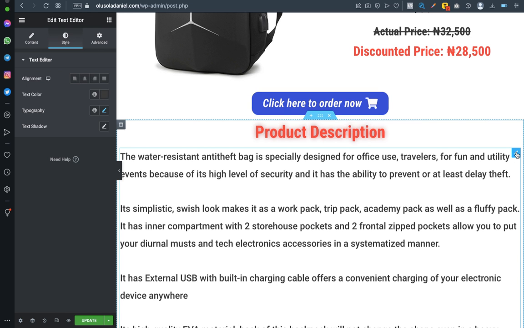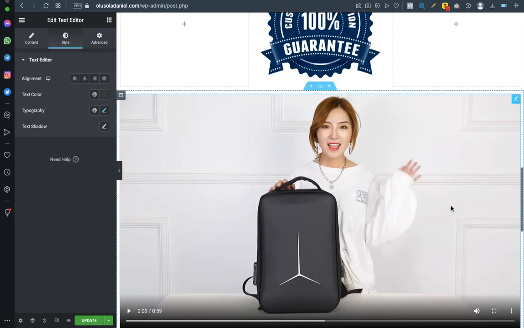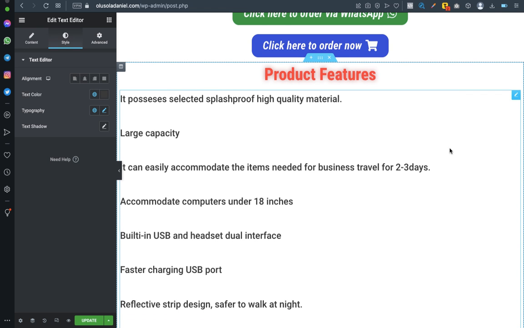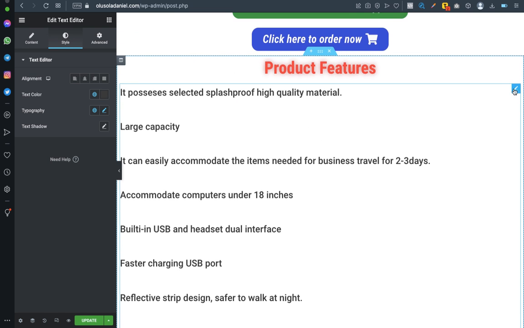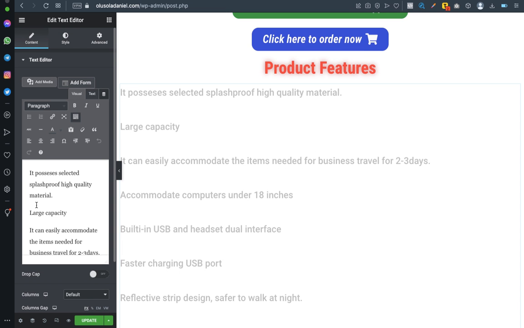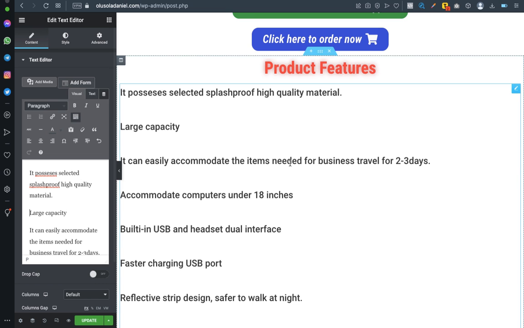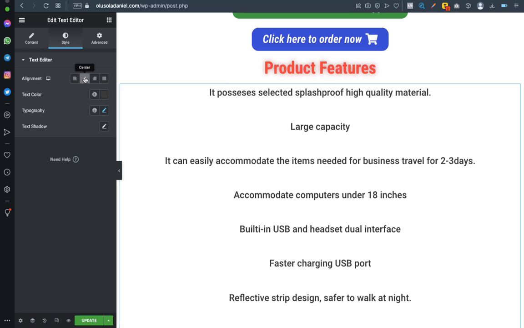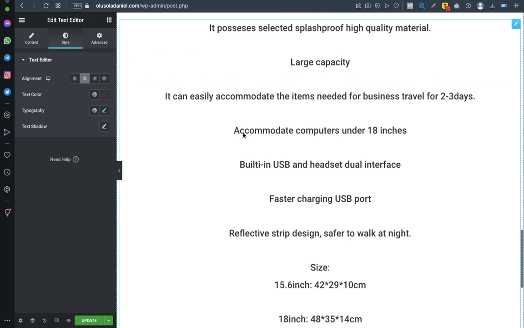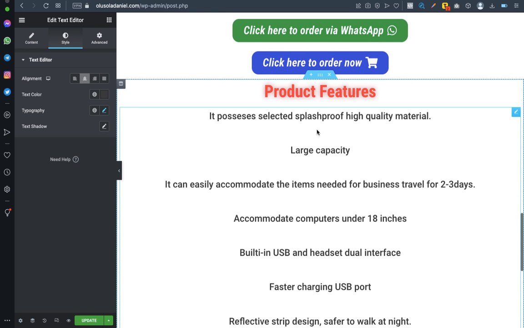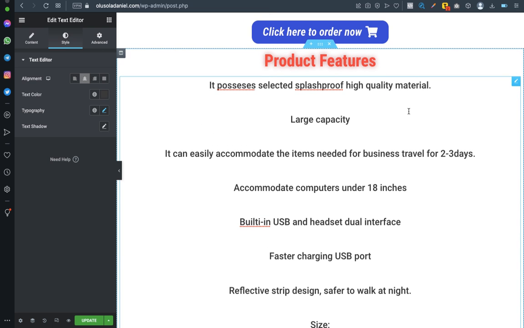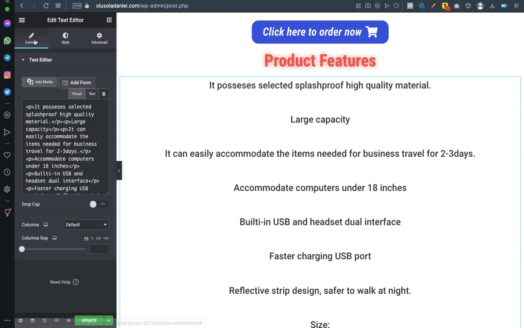So come on this pen, click on it, copy like this, then click on this pen like this, paste style, as you can see. But in this case, I'd like us to align it to the middle like this. As you can see, it has been aligned to the middle. It's okay. So these are the product features. Let me make some corrections here.